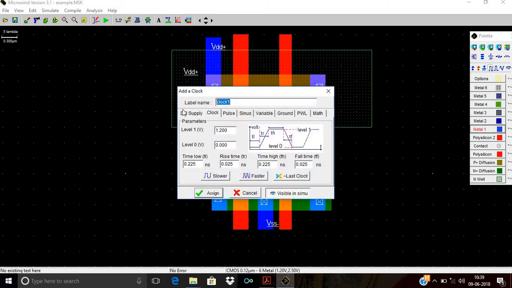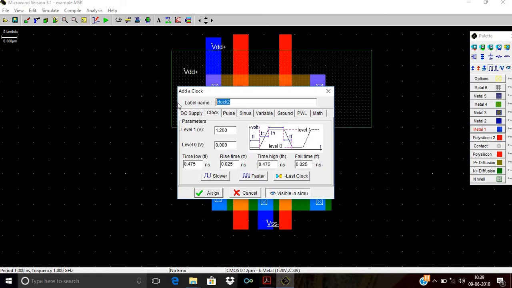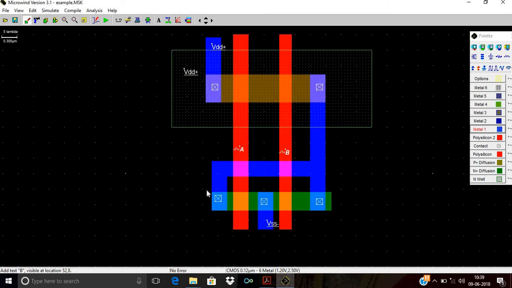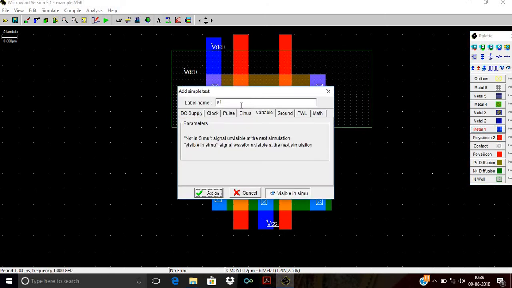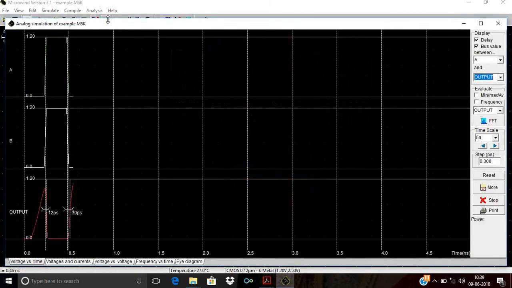This is clock A, input A. While applying input B, now we will increase the speed, it will make it faster so that we get all combinations of input. Okay, and finally before going to apply the output, apply the output here. Okay, select this. Now everything is fine and we will simulate the device.